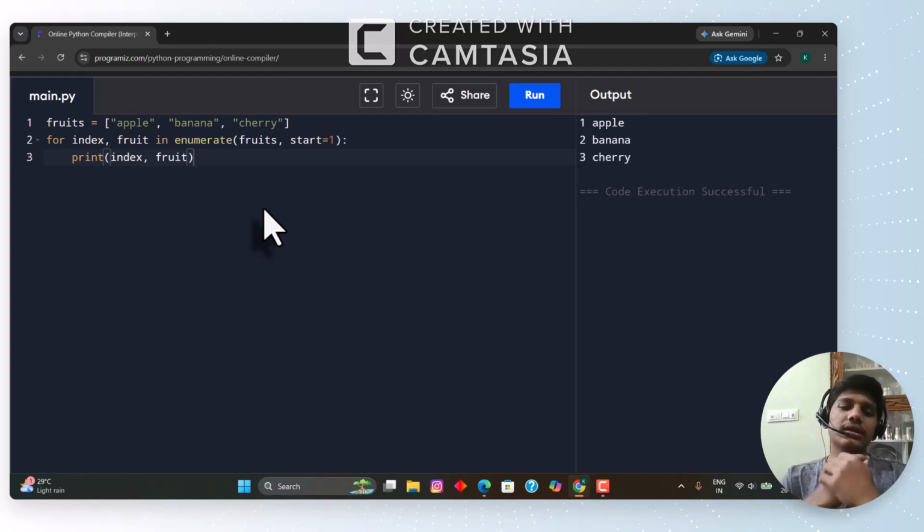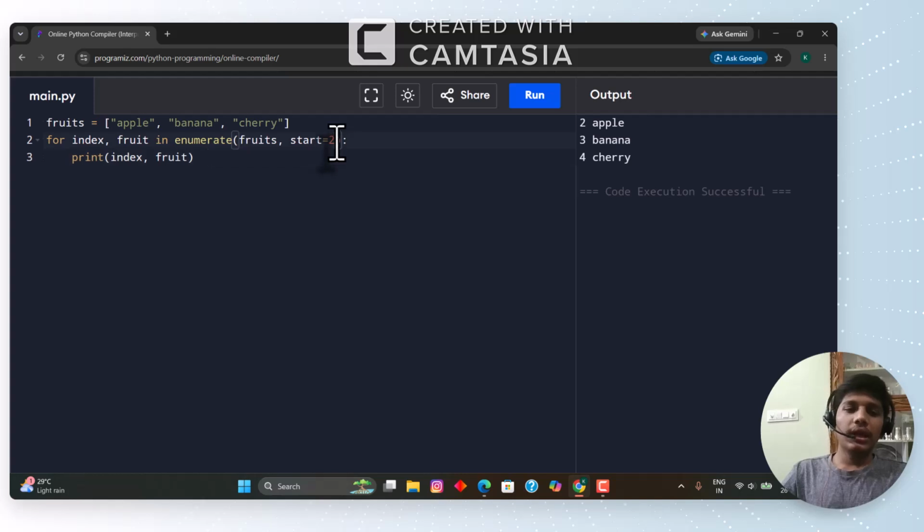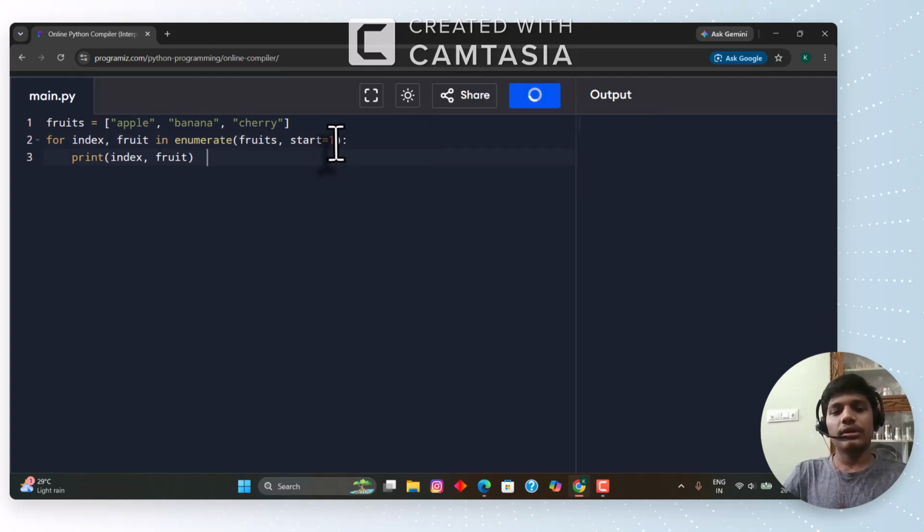Let's see here. He gave start equals 1, and that is the reason the value of index starts from 1. If we try giving the value 2, it will start from 2: 2, 3, 4, inside the for loop. If you give 3, then it gives 3, 4, 5, like that.